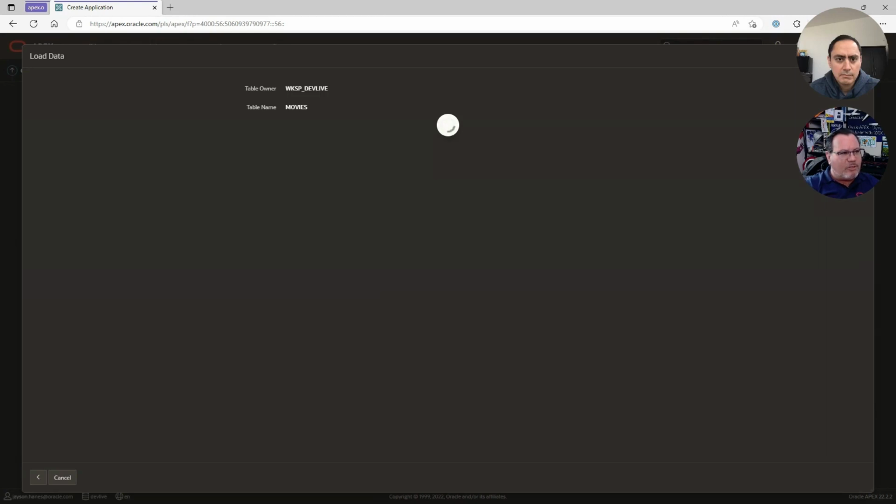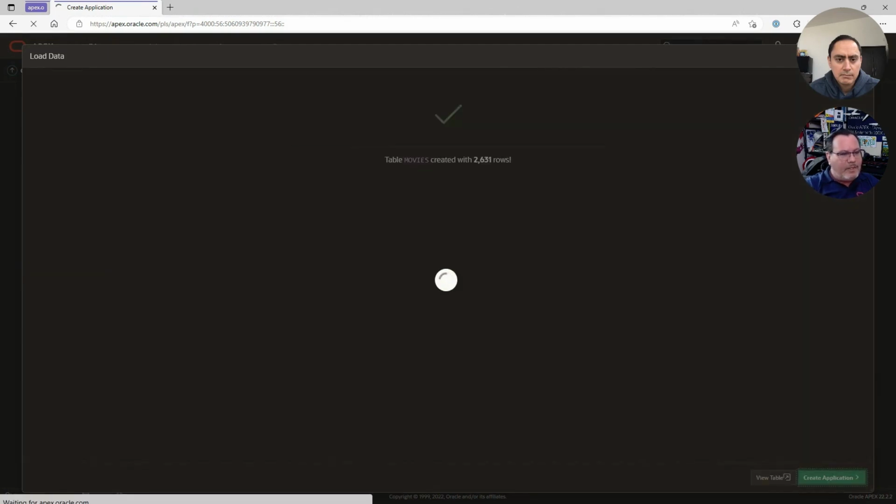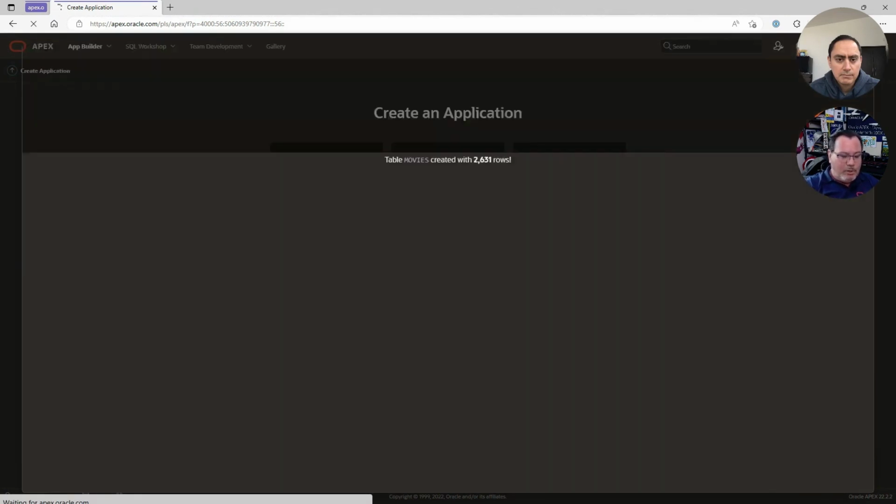In just a few moments, that data will be loaded into my schema in Oracle database. I can see that a table movies has been created with 2,631 rows, and I'm immediately presented with create application. I click that button, and this begins a process we call the blueprint process.